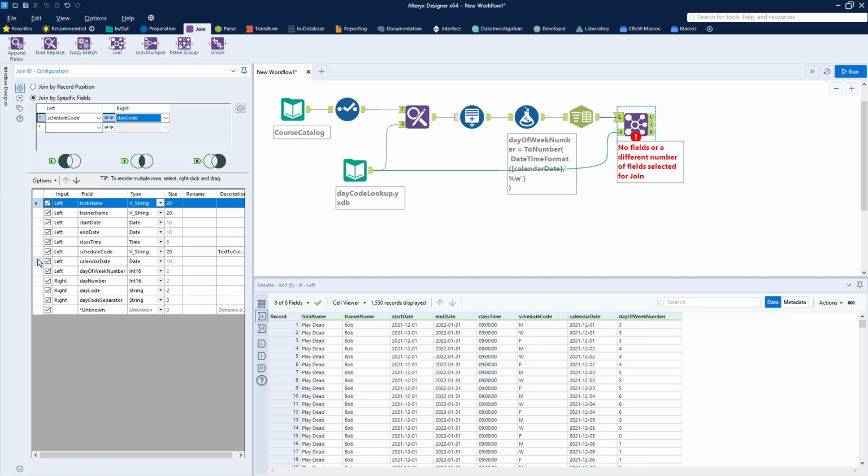Looking at what's going to come out here, obviously we don't need all of these variables coming out. We do not need the day code. We don't need a day code separator. All that we want to get out of this is the day number, which is right here.